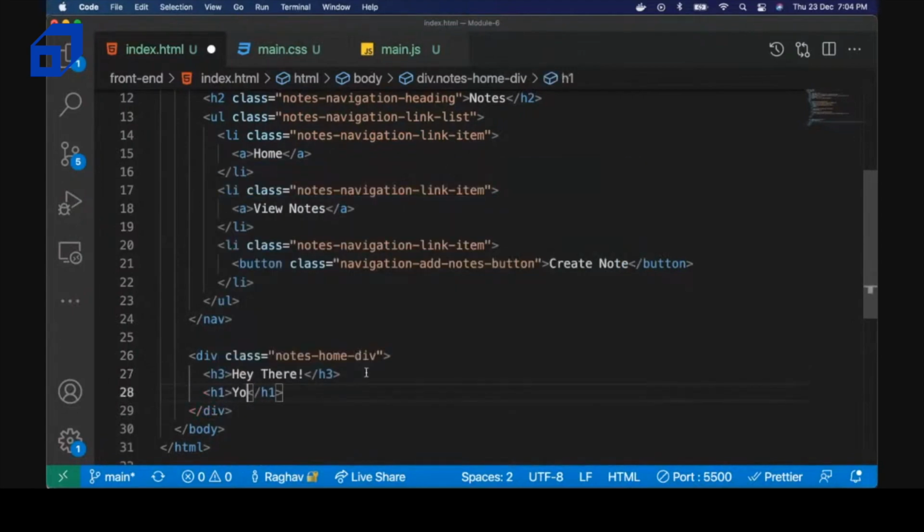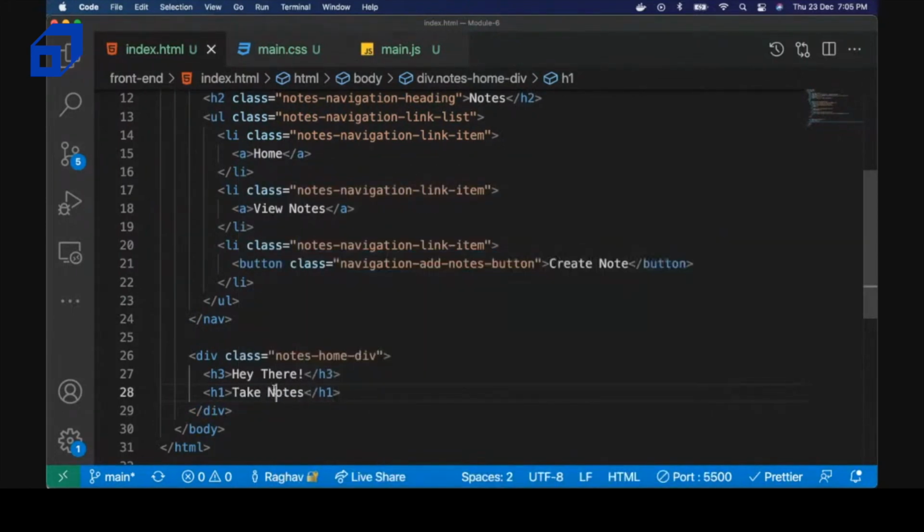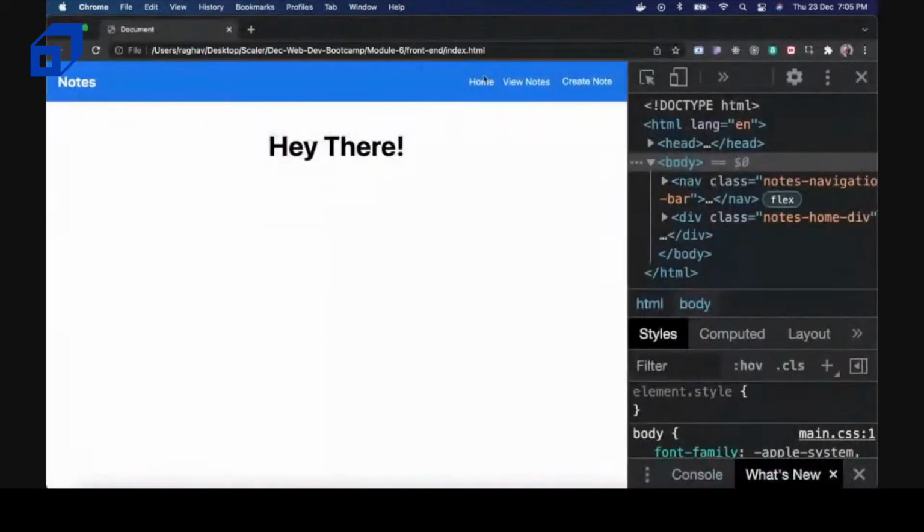So again, I would be writing another element as h1, take notes, represented by a simple class name. So this is our main text that would appear within our home page. It contains nothing but a simple title that would be displayed over the home screen.